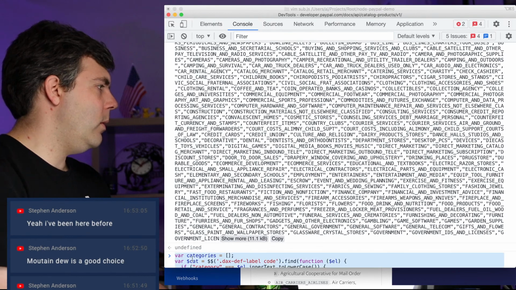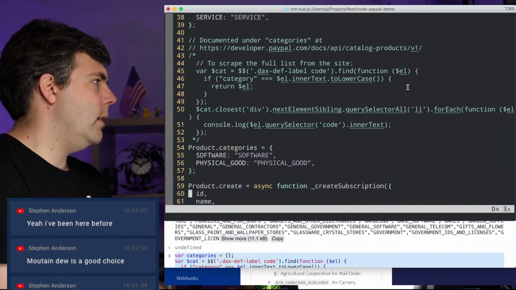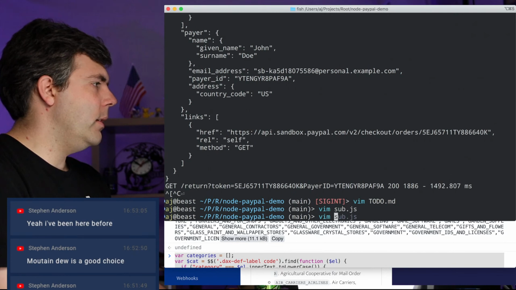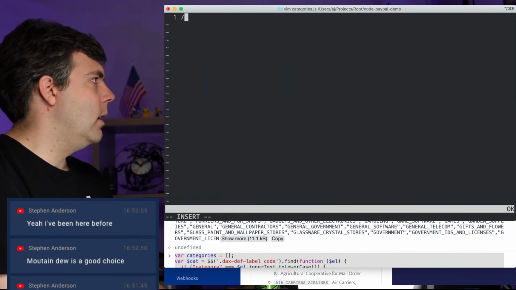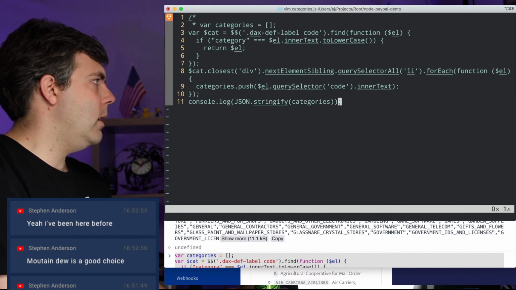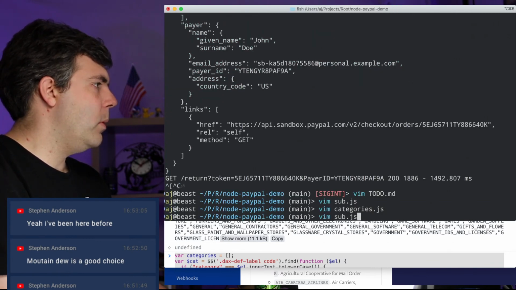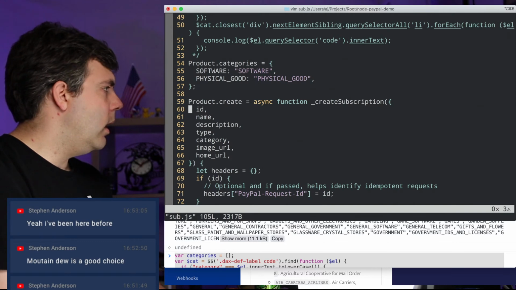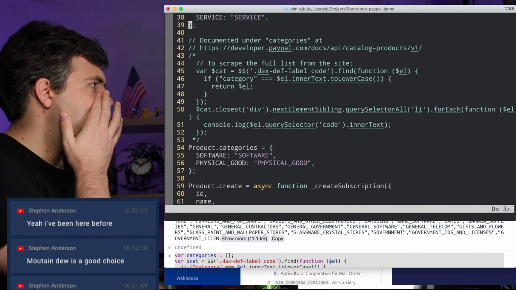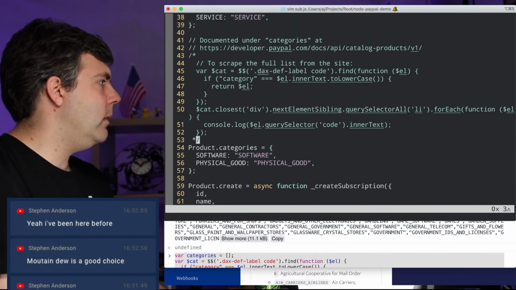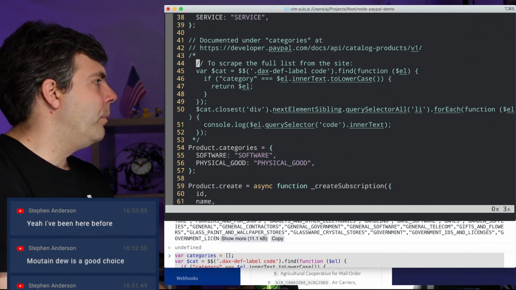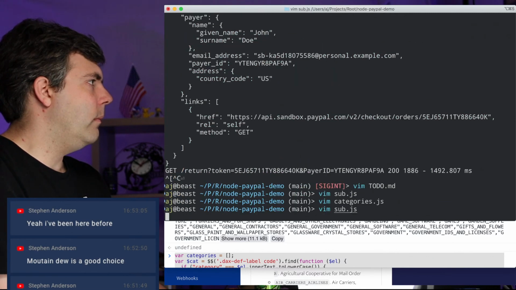Cool. So what I'm going to do with this is put it in a separate file. I'm going to call this categories.js. And then I'm going to mark that here like so. Let me pull from here. And we'll hopefully be able to test this pretty soon. All right, this documented. There we go.